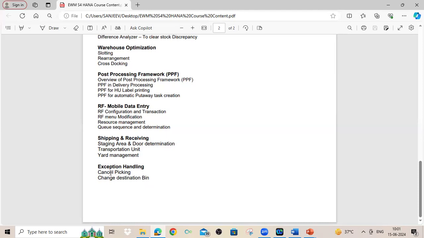Then we will see that every time we cannot execute the process in a happy manner. There can be some scenarios where exceptions will occur. How those exceptions can be handled, that part also we will be covering. All these things we are going to cover in our 50-hour journey of EWM.